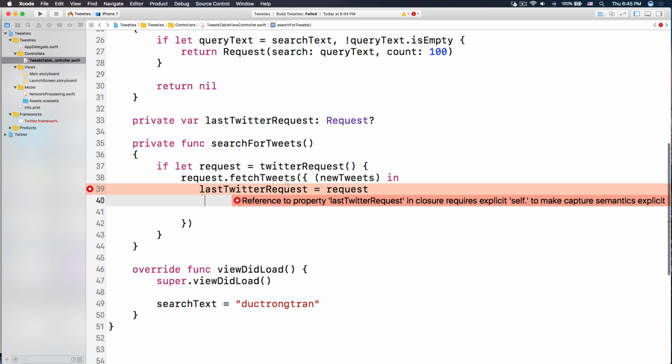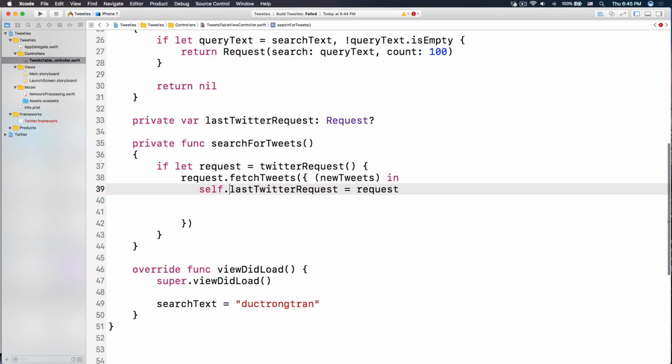Well, it all means is that we are calling the lastTwitterRequest, which is a property, or it can be a method, inside the implementation of a closure. And the closure will capture this property or the method. So it requires you to call self.lastTwitterRequest. It's just the language syntax.